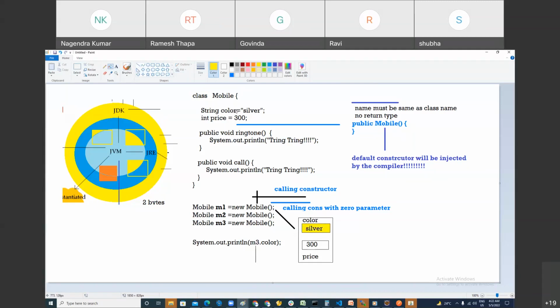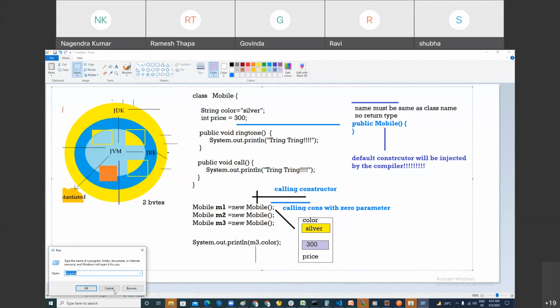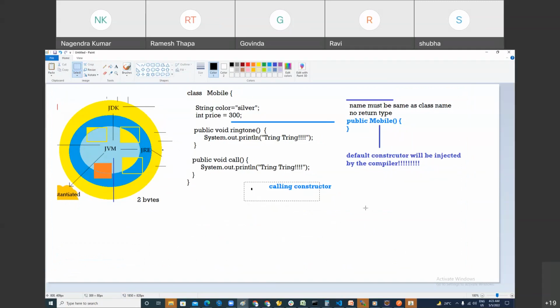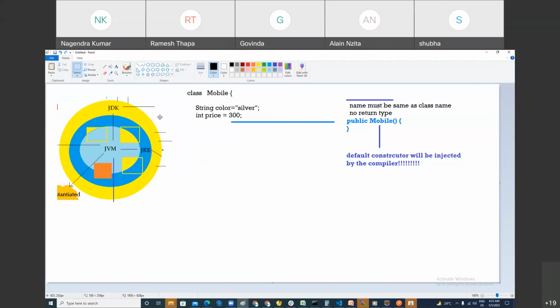Somebody would say, I want to make a mobile with a different color. You can't do it, right? So I need to modify my class in such a fashion that it can accept parameters of my choice. For this, you have to write your own parameterized constructor over here. The default constructor is given by the compiler, and it does not take any parameter. Can I make a parameterized constructor? Allow me.